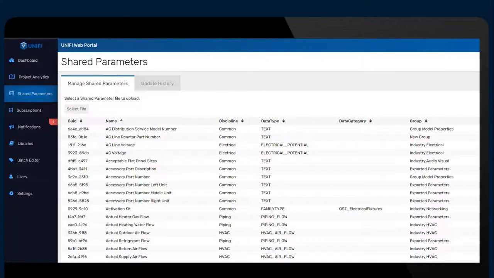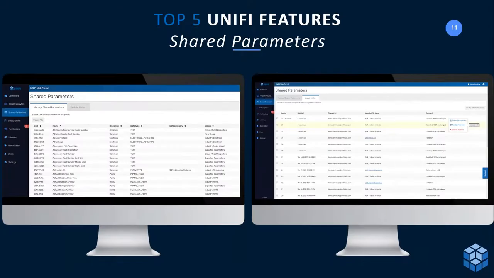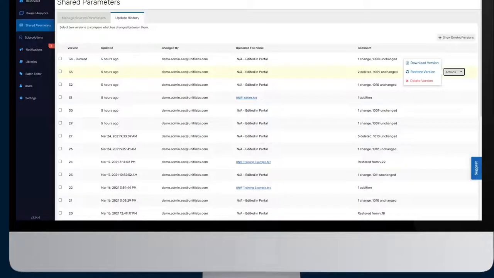I've often come across users adding a new shared parameter to the file simply because they didn't realize it was already created. But I've done it as a BIM manager. And with Unify, we even make it easy to find parameters that already exist. Or even better, users have the power to edit the shared parameters directly within the web portal. So there's really no need to delete old parameters not in use. Actually, there is definitely a need for that, but there's no problem with that.